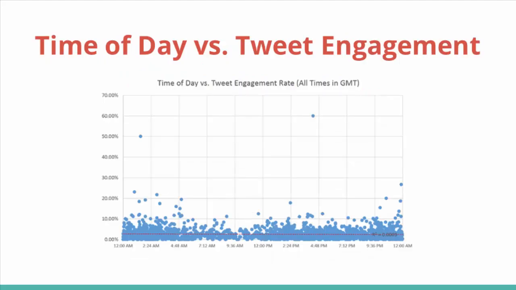Here is another graph of the time of day versus the tweet engagement. It's laid out so that throughout the day, you're seeing how much tweet engagement I am receiving on my tweets. Of course, with this image, I am receiving a lot of engagement pretty steadily throughout the entire day. That's because I have an audience from all over the world. So all throughout the day, I have parts of my audience online engaging with my tweets.